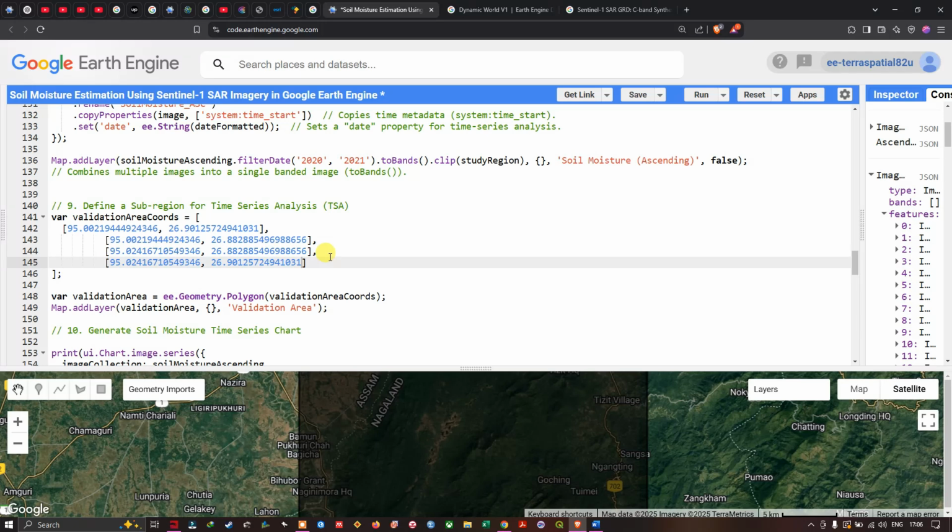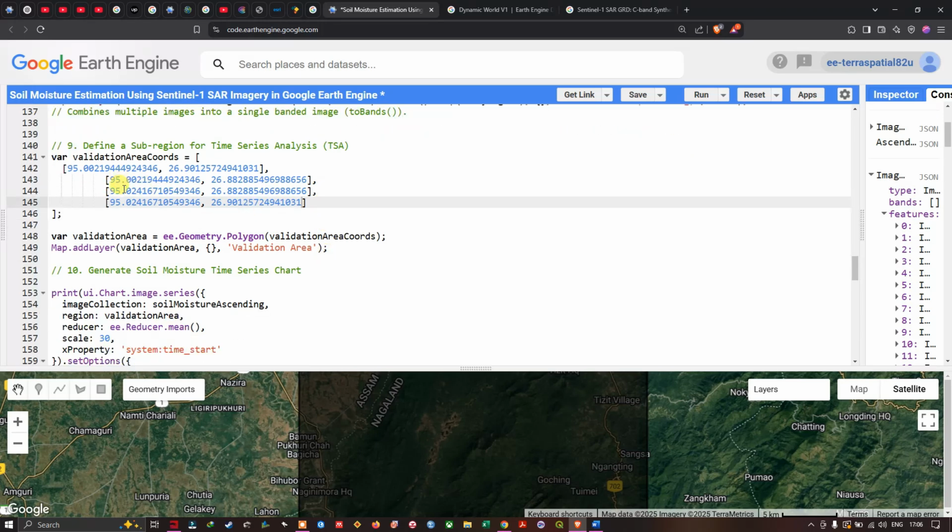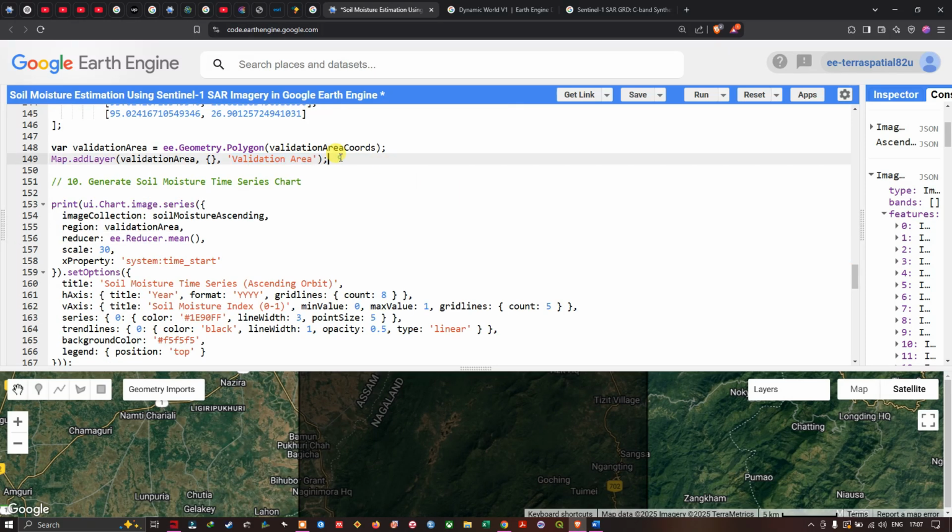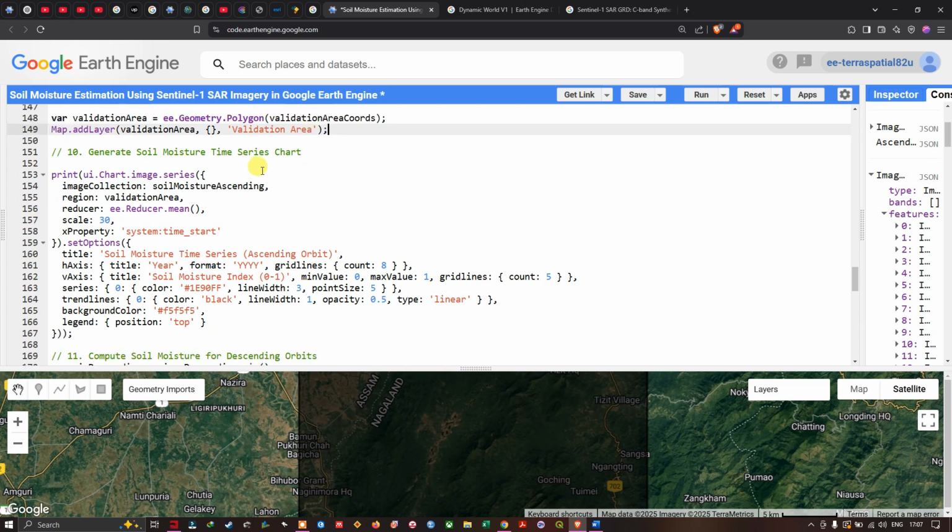To convert this subregion to a polygon, we're going to define another variable called validation area equals earthengine.geometry.polygon, referring to validation area coords, which is the variable that contains the latitude and longitude of the study region. And to add this layer, we're going to define map.addLayer validation area with the default visualization parameter, and we're going to output it as validation area. Once we have converted the subregion into a polygon, next we're going to create a time series analysis for our soil moisture index value.